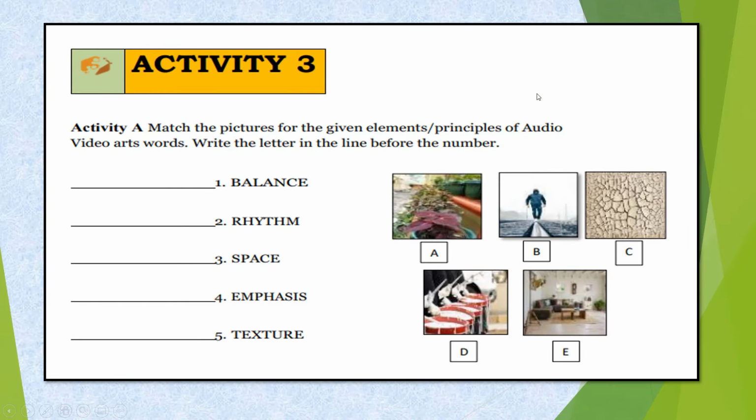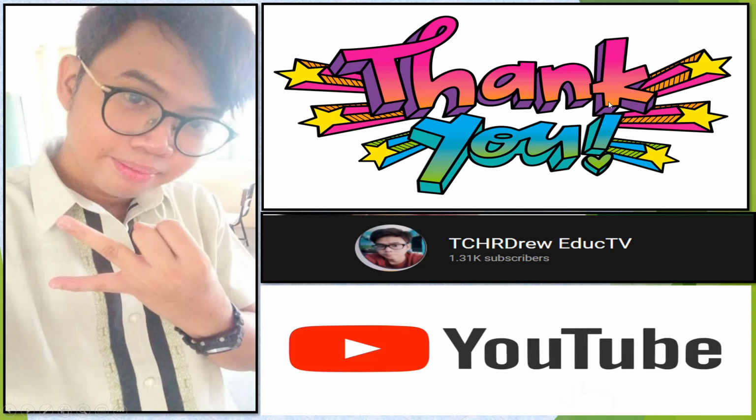In activity 3, activity A, match the pictures for the given elements and principles of audio-video arts. Write the letter on the line before the number. Number 1 is balance. Number 2 is rhythm. Number 3 is space. Number 4 is emphasis. And number 5 is texture.